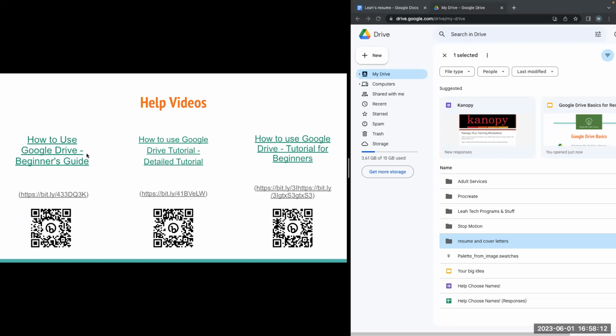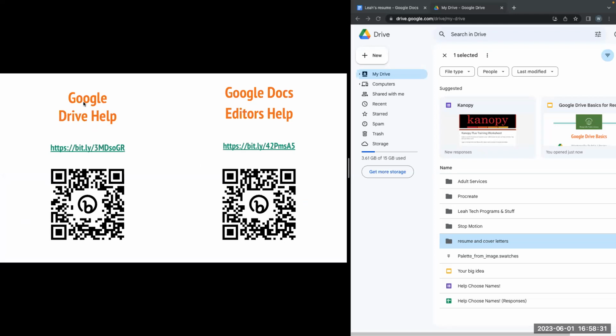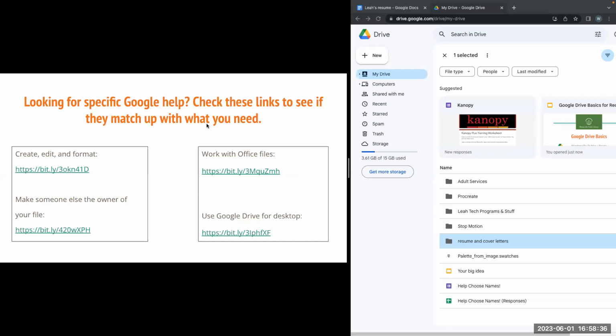This slide contains links to help videos, Google Drive Beginner's Guide, detailed tutorial, and tutorial for beginners that you can access. There are QR codes if you know how to scan those, or the shortened links via Bitly. Some other resources for Google Drive help and Google Docs editors help. And if there's a specific skill you're looking to get some help with, there are 4 links that are specific there that are shortened via Bitly that you can use to answer any of your questions.